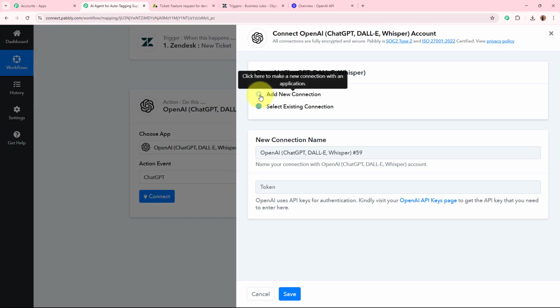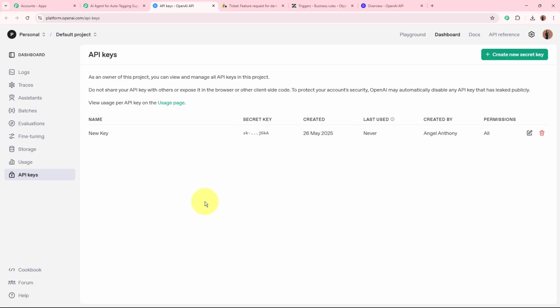A window is going to appear in front of you, on which click on add new connection. After that, it is asking for the token with the help of which we are going to build the connection between OpenAI and Pabbly Connect. For that, click on this hyperlink given here below in the help desk right here. Then the API keys page of your OpenAI account is going to appear in front of you.